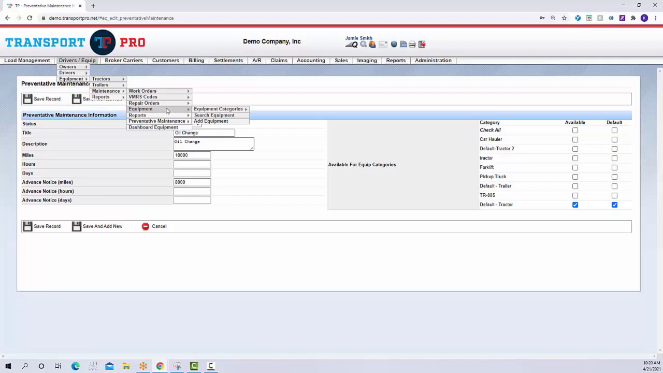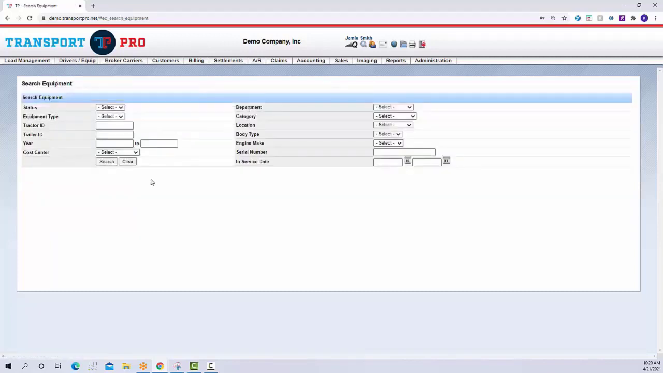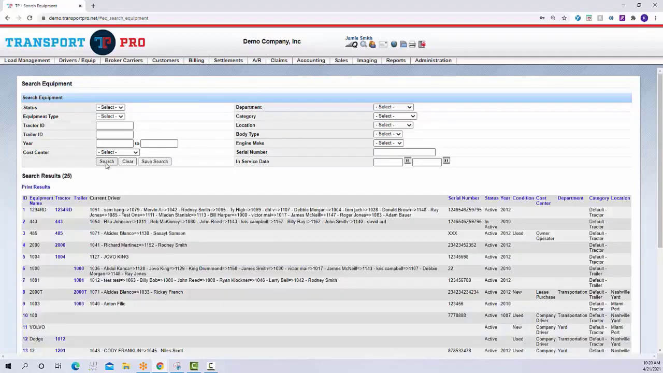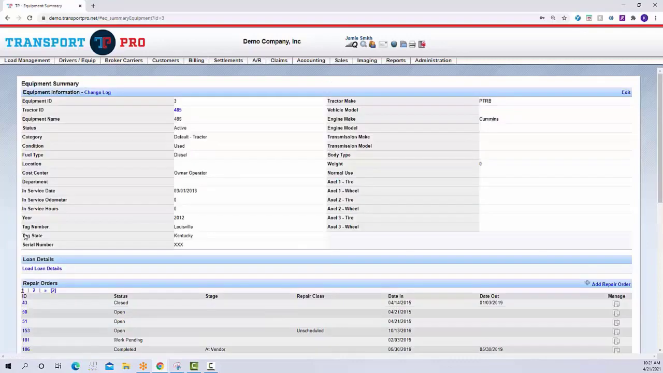So, to assign your PM schedules, you'll go to Drivers and Equipment, Equipment Maintenance, Equipment Records, Search Equipment. From here, you can use the filters as desired to search for a specific piece of equipment, or just click Search to bring up a list of all equipment records. You'll want to click on the ID of the equipment record you wish to assign your PM schedules to. This opens up the Equipment Summary screen.